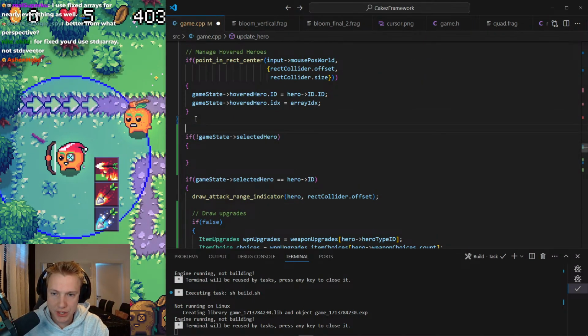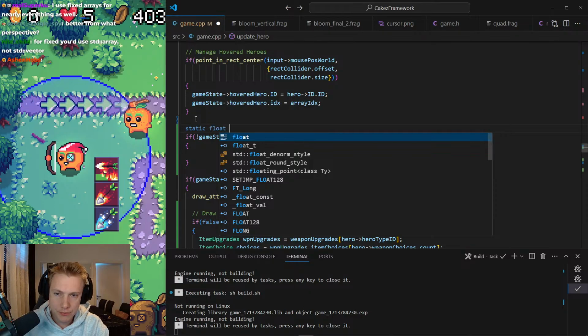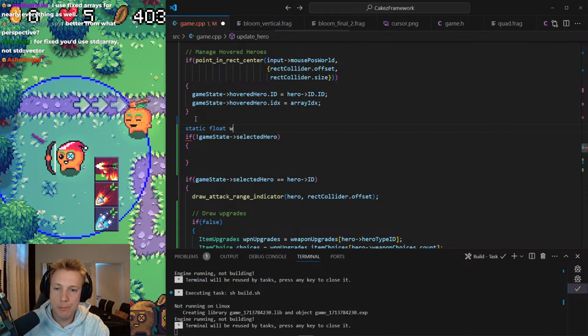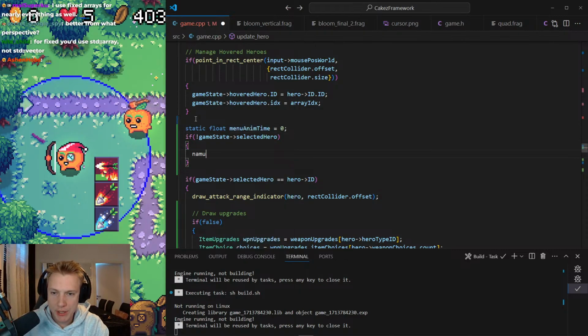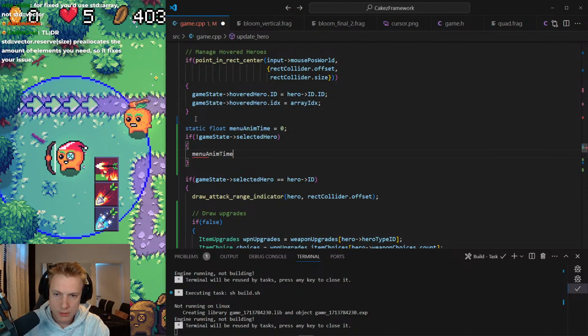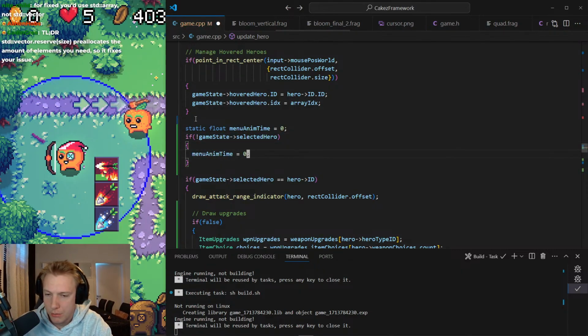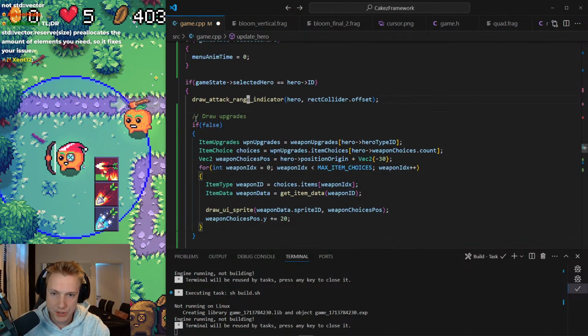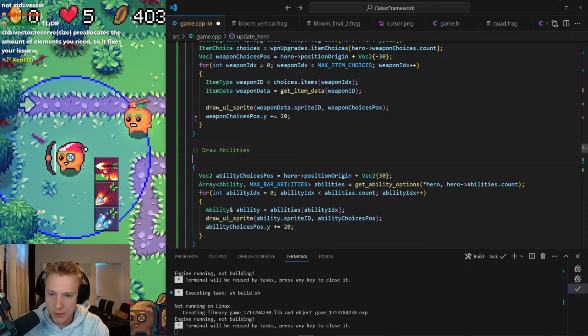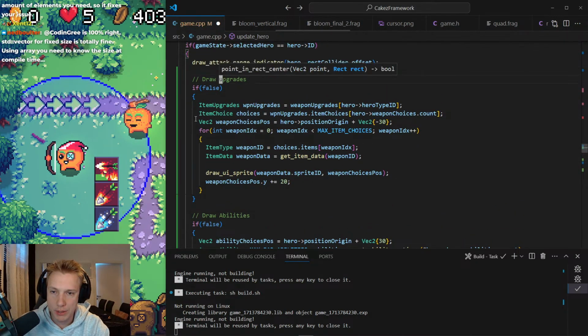I create a static float menu animation timer. That is 0 by default. And we set that menu animation time to 0 every time we don't have a selected hero. You will see soon what this does. So for now, I'm not going to draw any of those upgrades. We keep this because I still need that. But for now, I just want to draw the following.